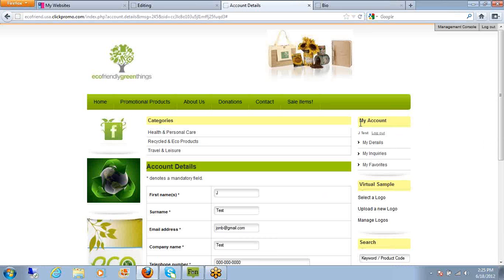Once the customer fills that out, it'll automatically log them into the account. So you see here it has JTest, has their details. If there were any inquiries, they would be here, and that would be for the customer selecting any product on the website and putting it on an inquiry list. They can actually save favorite products.